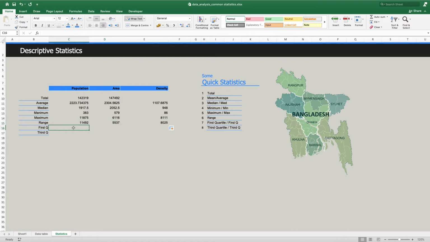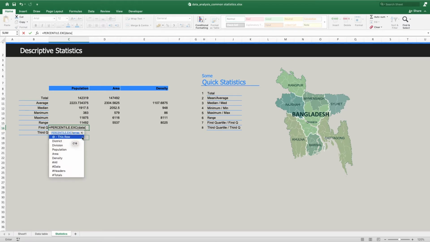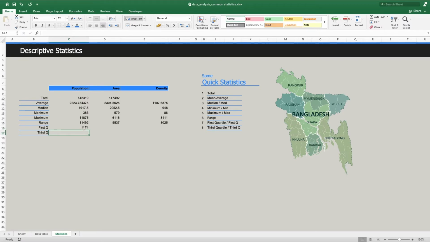To calculate the first quartile, I will go here and write the formula equal. We can use the percentile formula, of course. PERCENTILE.EXC and first parenthesis, data. From this data table, let's calculate the population, close the bracket, and since you are calculating the first quartile, the k value would be 0.25. Then close the bracket and hit enter. This is the first quartile.